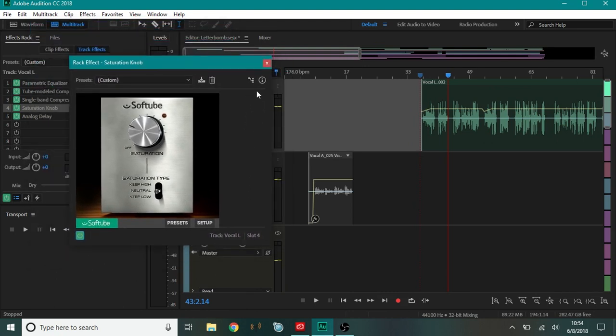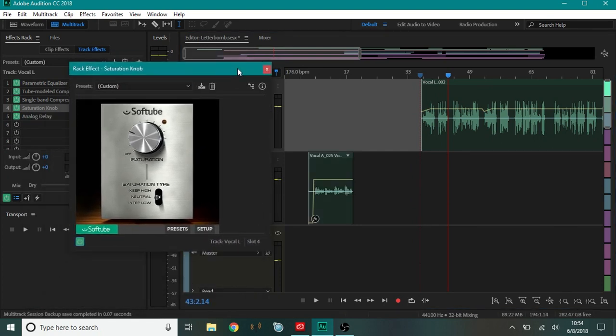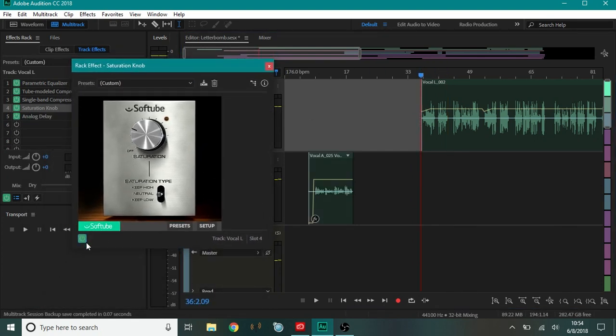It just adds a little bit of crispness down here at the lower settings, and we can hear that in the actual mix. If I turn it off.